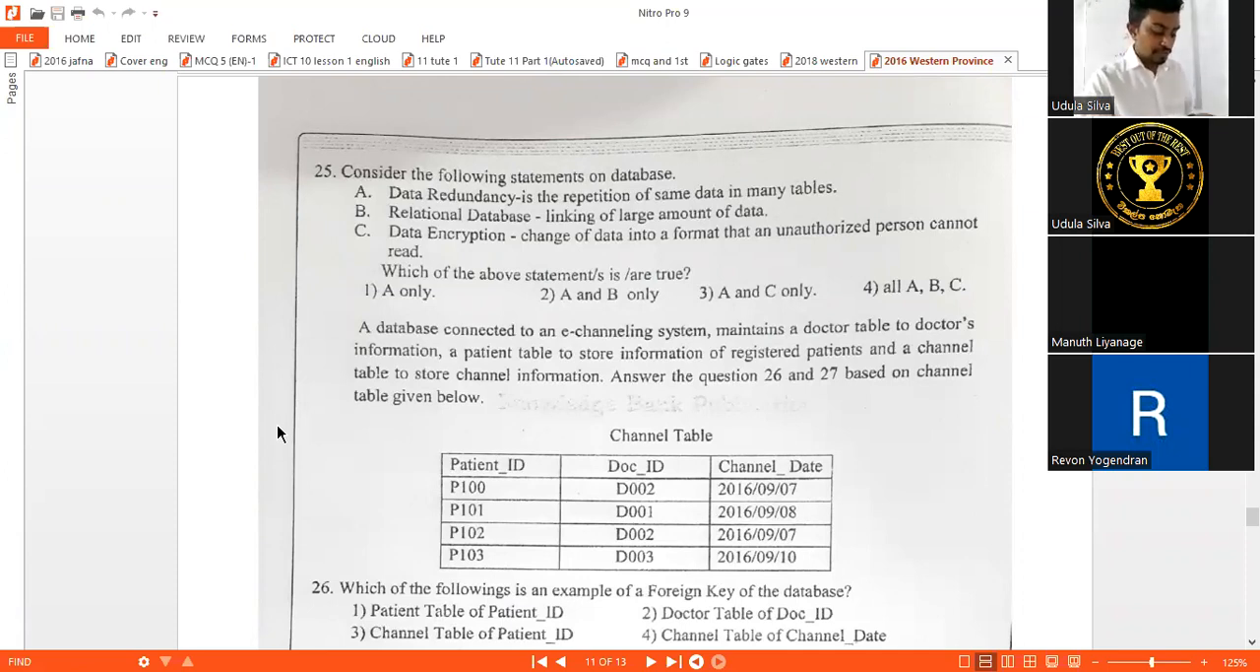Okay, so which of the following is an example for a foreign key? Patient ID, right? In the channel table. Doc ID in the channel table. In this table, both of these fields are foreign keys. So channel table, patient ID. Yes, third one. We can take the third one as the answer, right?